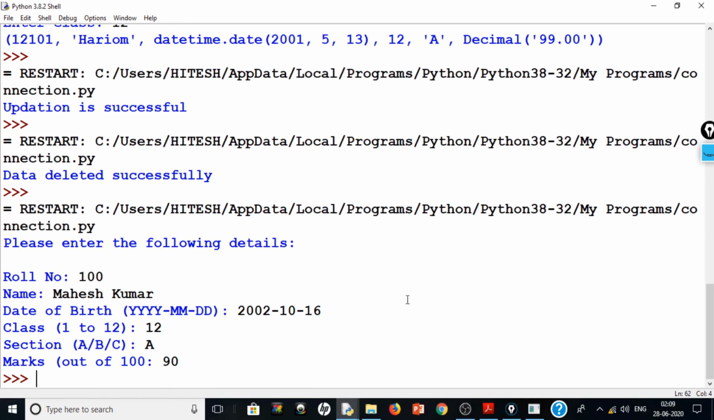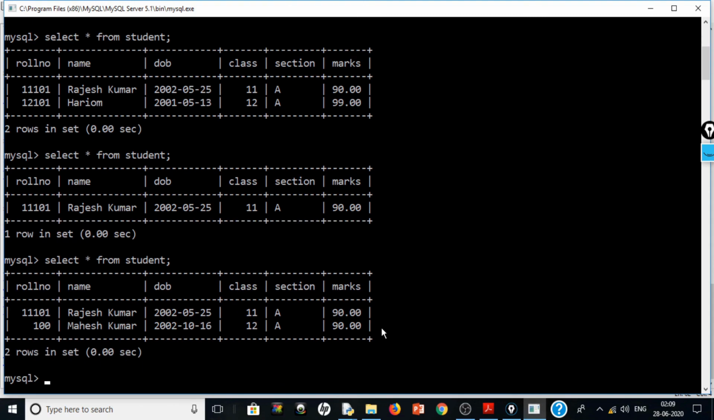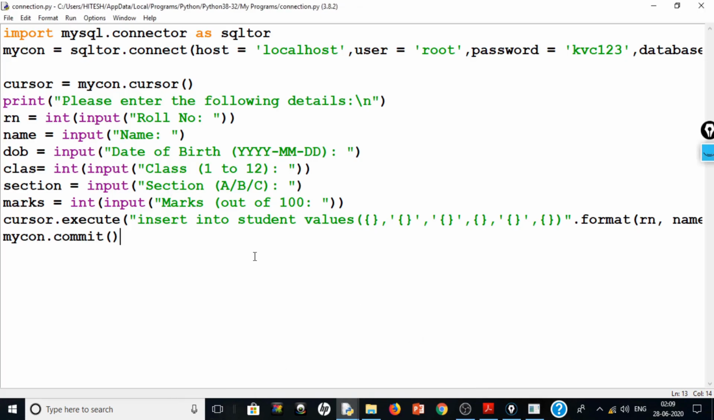So the data has been inserted successfully. We haven't written any message, so we haven't got any message as well. So let us check whether the data has been inserted or not. Now we can see that data has been inserted from Python to the MySQL database table. So that is how we can insert the data.